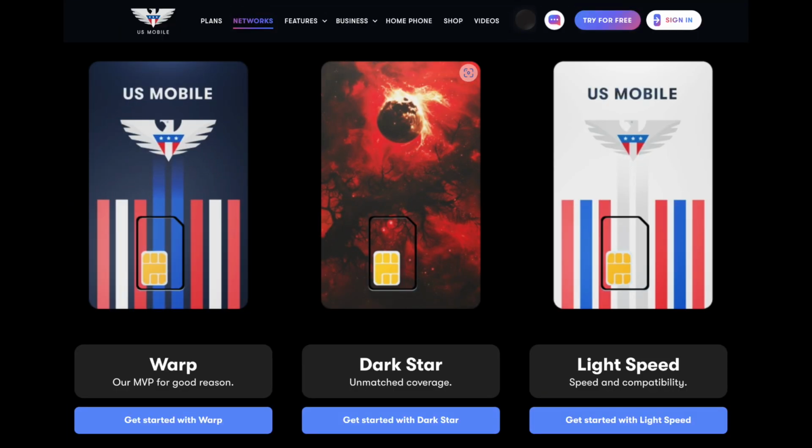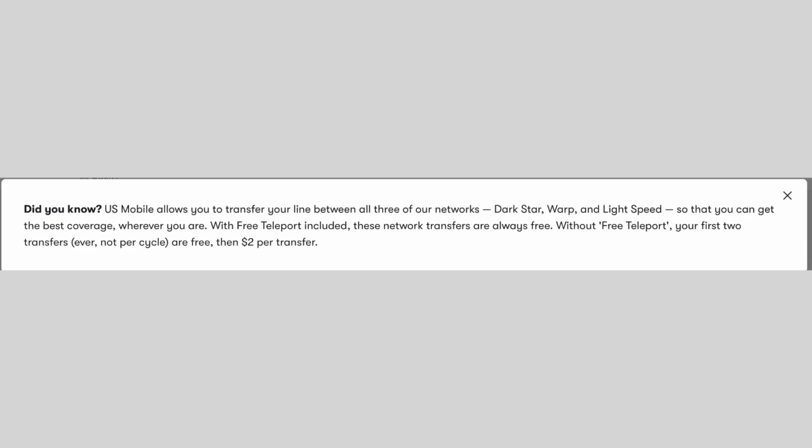So before I show you the teleporting experience, I wanted to talk about what Teleport is. US Mobile is now considered a super carrier, meaning they offer cellular service on all three major US networks. The Teleport function that they recently launched allows you to switch between the networks. For example, if you have a bad experience using the Warp 5G network because the area you're in just doesn't have good Verizon coverage, then you can initiate a teleport to switch over to one of the other two networks.